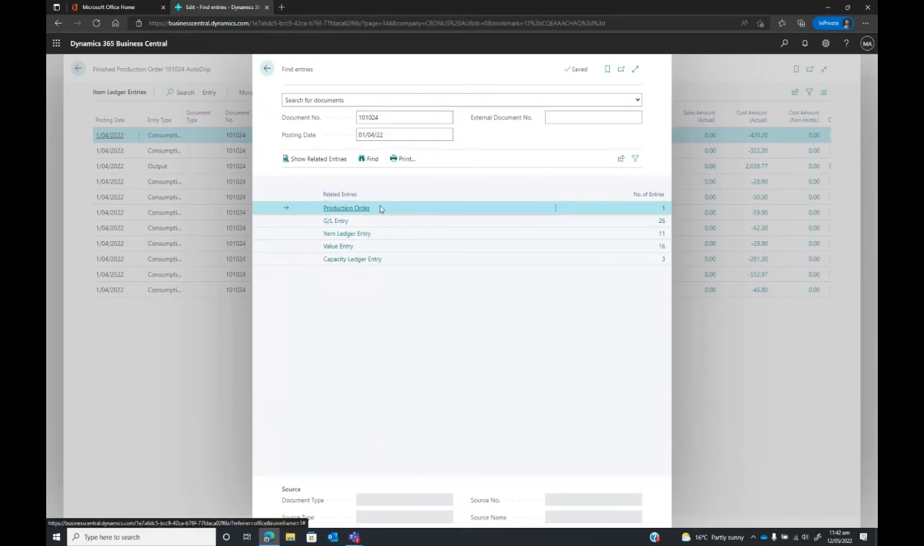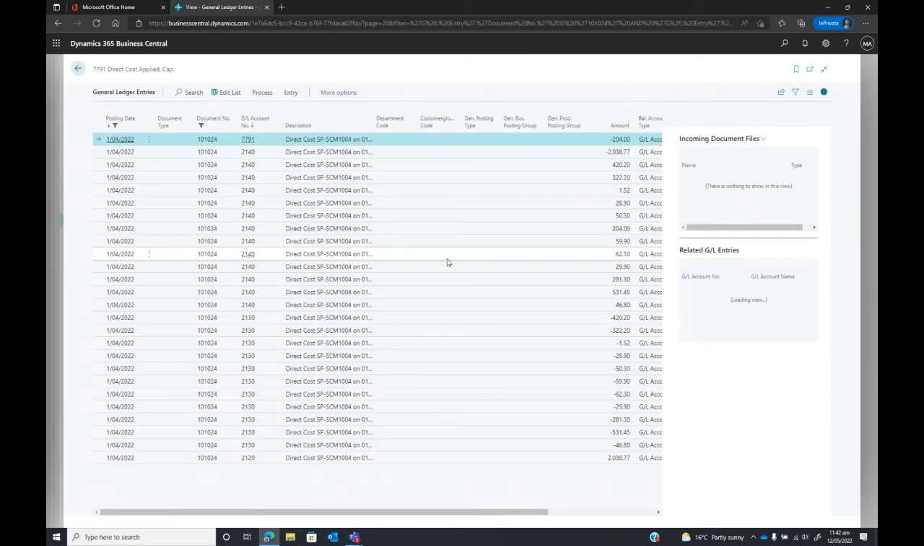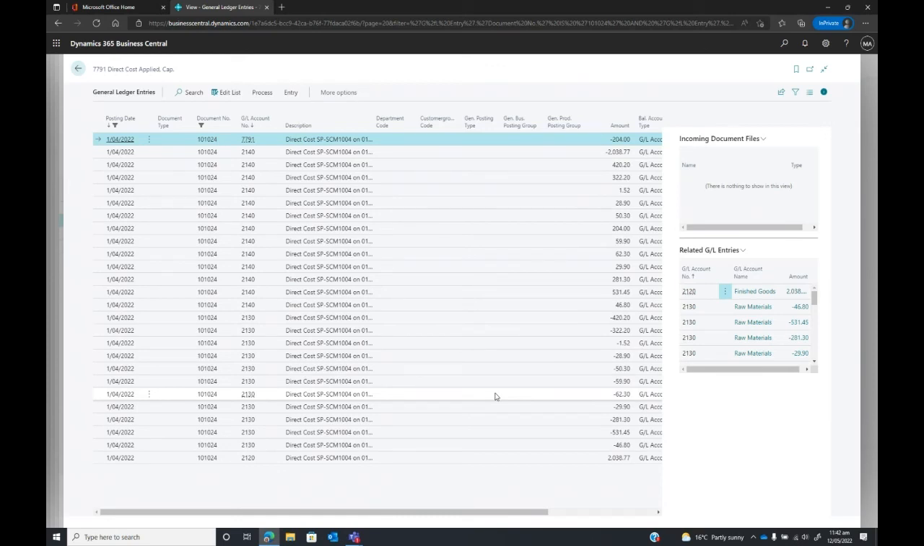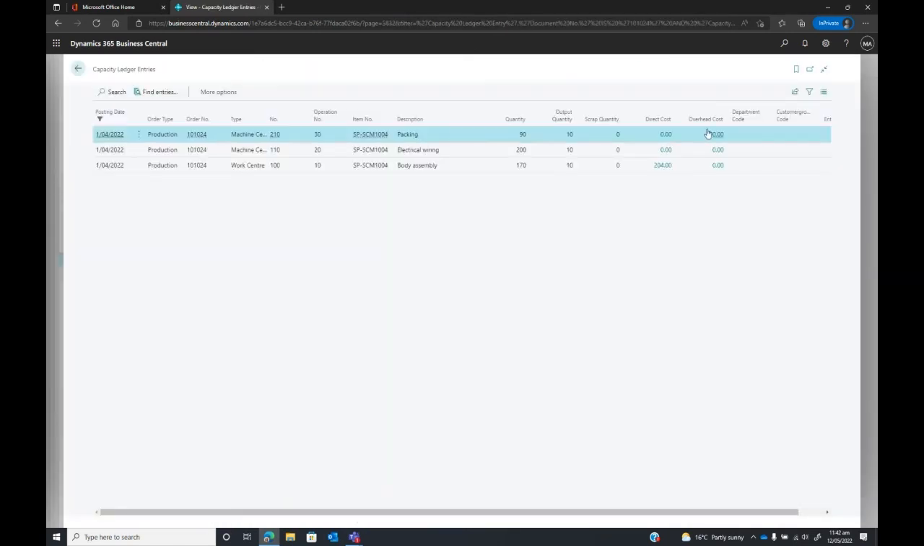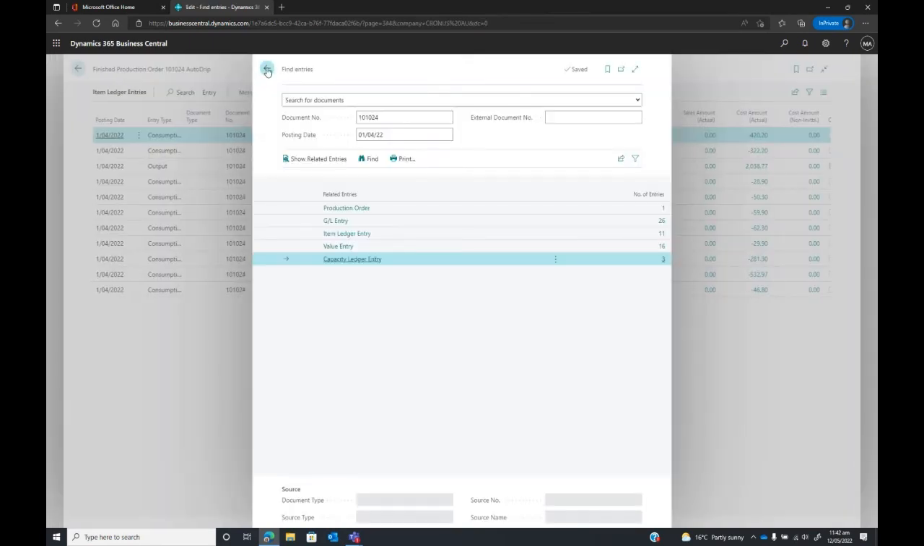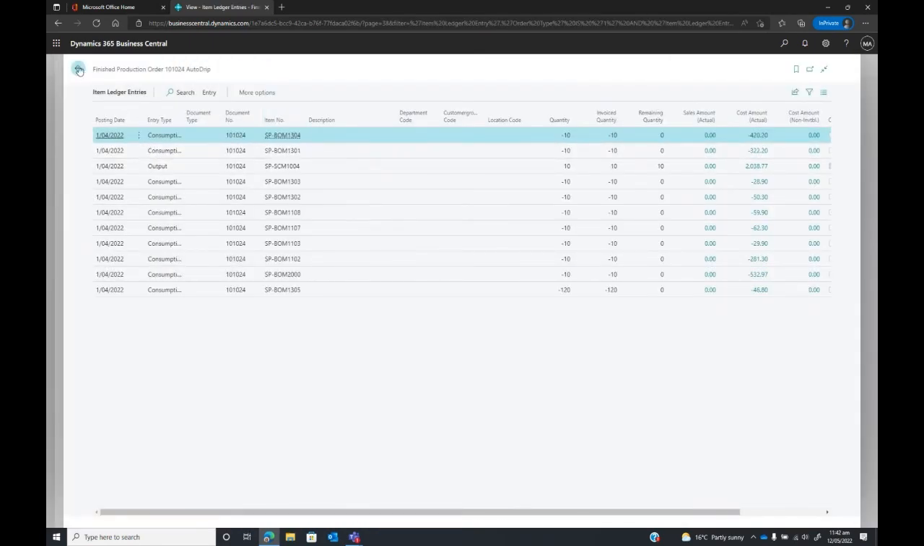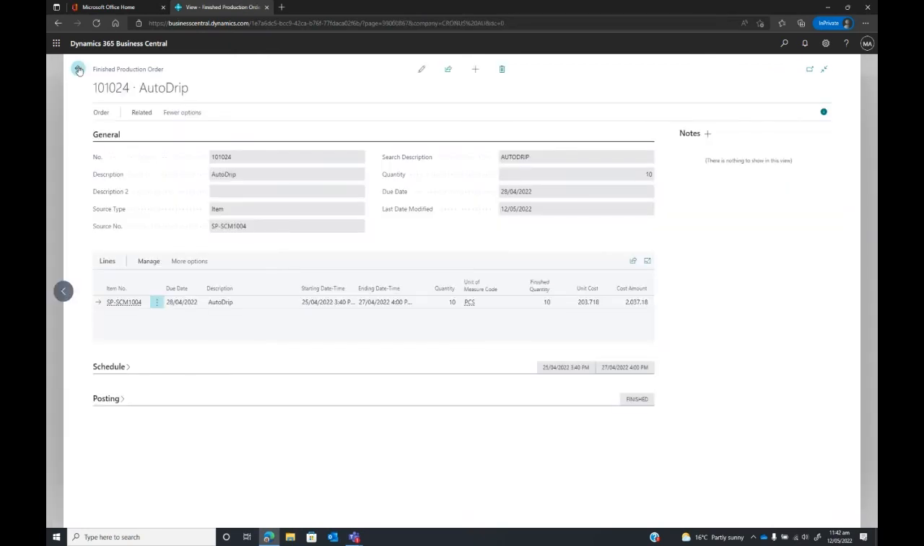You'll see here that I've got the production order itself. I've got all of the related general ledger entries. So if I drill down on that, it will show me all of the different components that have been posted to the general ledger based on the consumption and the output of this particular production order. I can also come in here and have a look at the capacity ledger entries and the direct costs associated with that. So it's really easy to come back in and find what it is that you've actually done with any of the production orders.